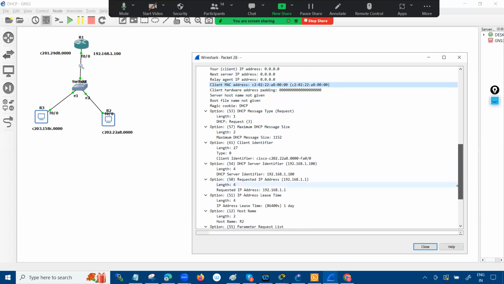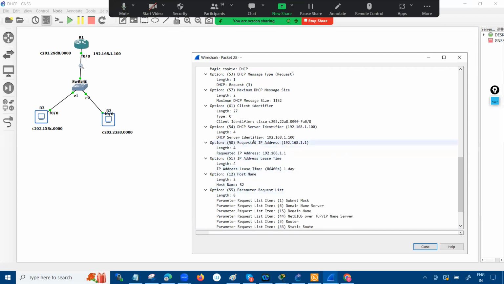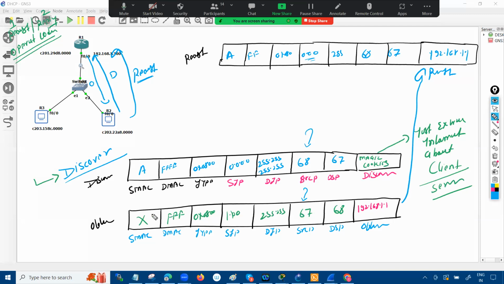And now if you go down, you will see the most interesting part. Now this router 2, this PC, has got to know about the server. He put the server identifier as 192.168.100 and the requested IP address is 1.1, that you have already sent me. This was the offer packet sent by the home router to the client. In this offer packet, they put the 1.1 IP address, and the same IP address you can see in the request packet. He's requesting, I am good to go with this IP address, now allocate me. Once the server receives the request packet, he will give the acknowledgement.